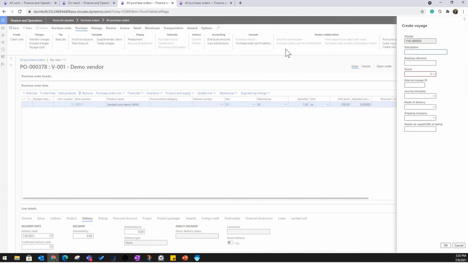Also, I can create the voyage from the landed cost module. And when it comes to multiple purchase orders or multiple transfer orders that should be combined in a single voyage, we should use this inquiry from the landed cost module. But in case of a single purchase order, we can use this shortcut.